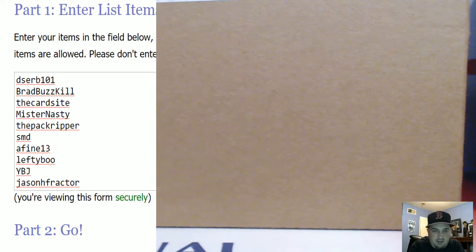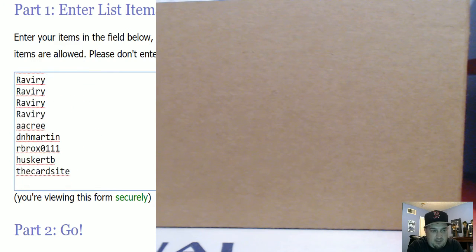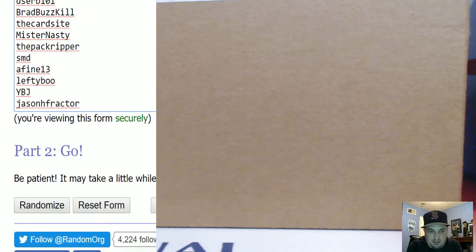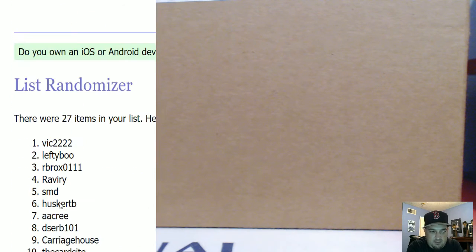Nah, it looks fine. All right, D-Serb at the top, and the card site is on the bottom. Four times on the randomizer. Good luck. One.